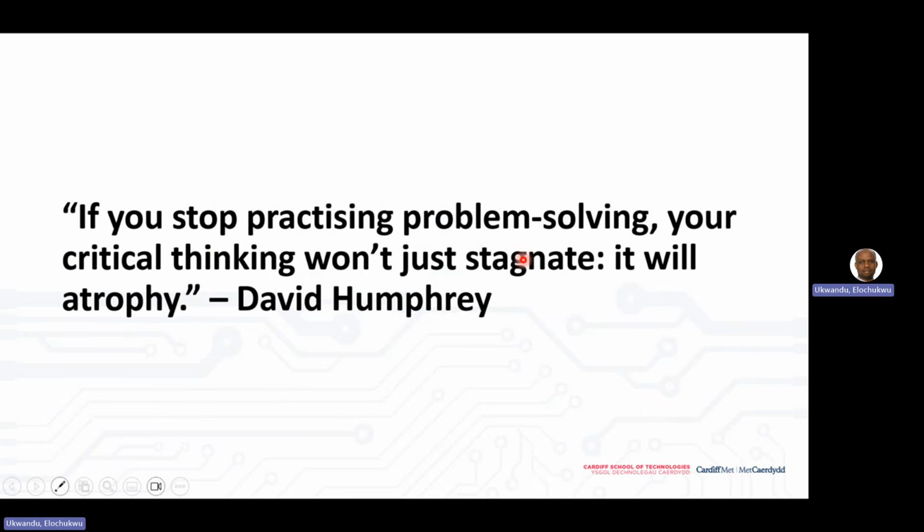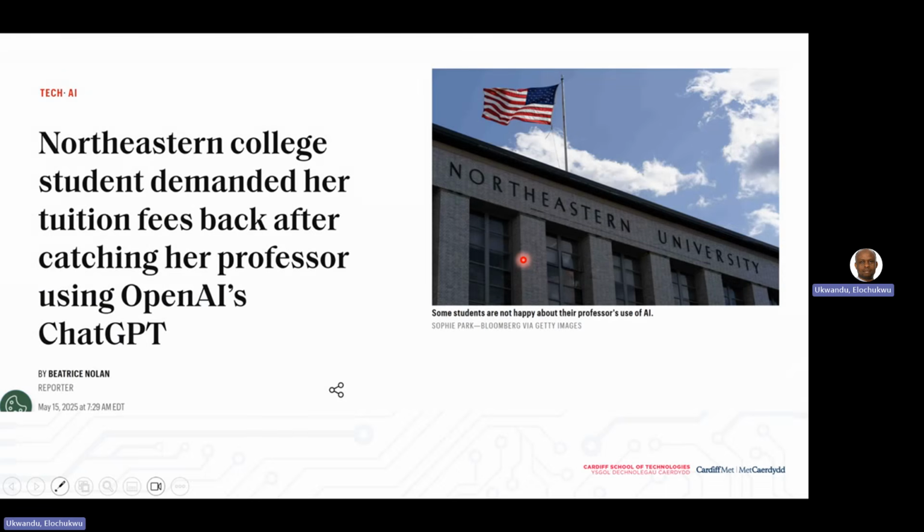Then I'll try to run a little bit more. This guy said, if you stop practicing problem solving, your critical thinking won't just stagnate, it will atrophy. That's exactly what it is. So these are part of the ugly aspect of this. Most of us must have read this.